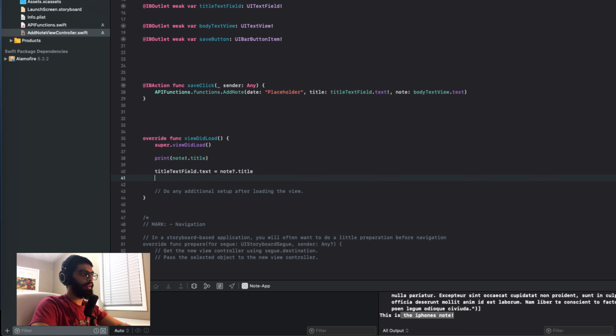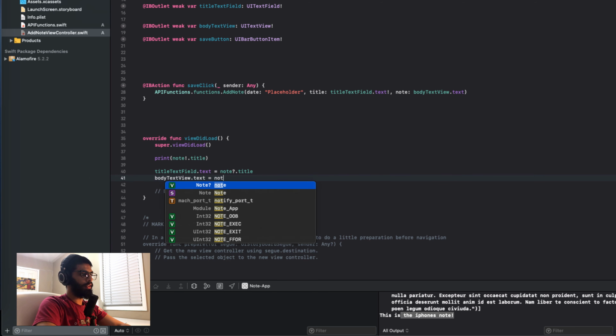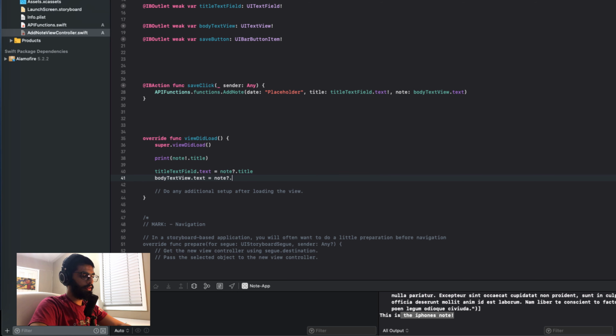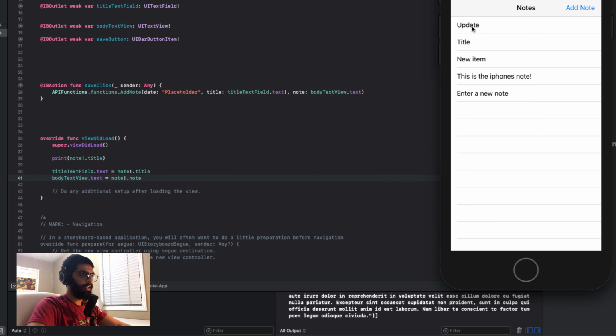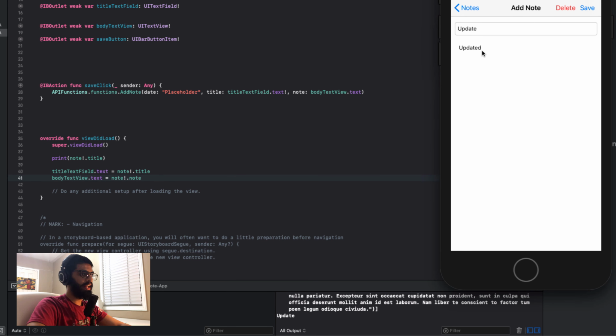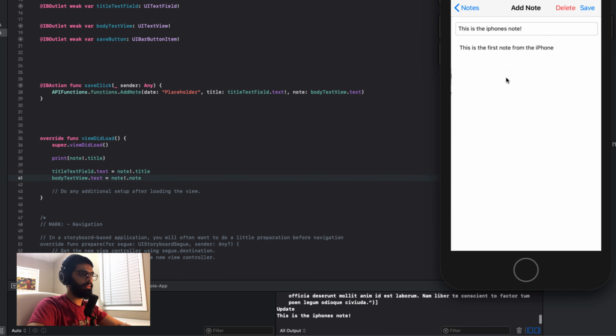And we can also say body text view dot text is equal to note dot note. And let's make these required. So now if I restart my app and I click, for example, update, now it says updated and it has my note body. For example, when I click this is the iPhone's note, it says this is the iPhone's note and it has the note body here. So now I can edit it and I can save it.